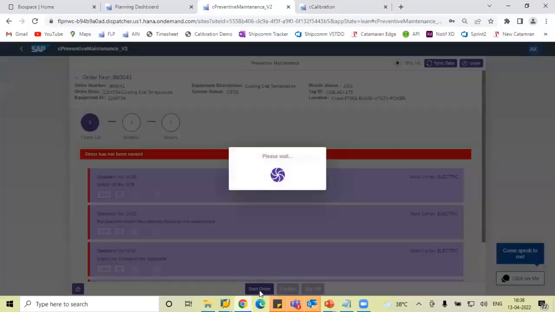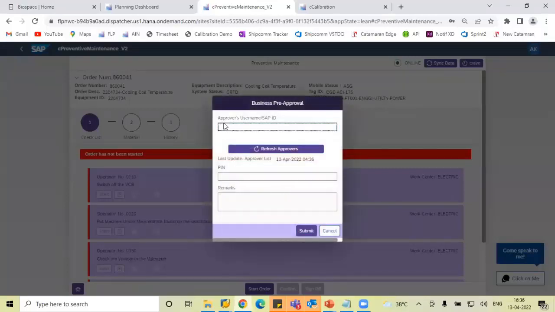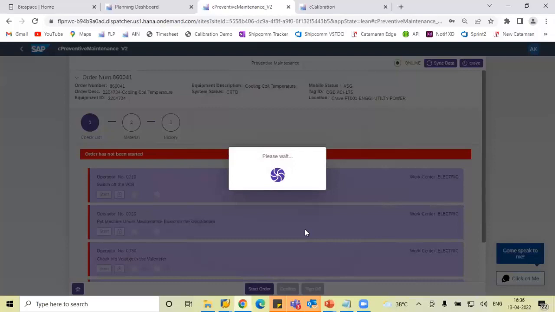Once I click on start, as I explained in the process flow, if you have a process where the owner of the equipment will provide the approval in the tablet, he will enter his credentials and provide the approval that my equipment is available and you can start the activity. That person can enter the credentials, password and remark, and all these details will be available along with date and timestamp in the SAP.